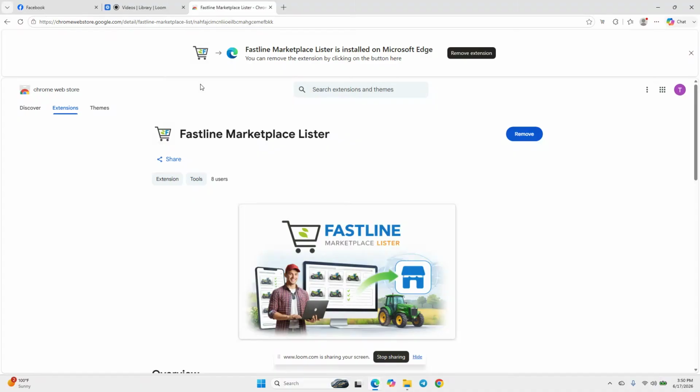First, you should have received a link to the Chrome Web Store that goes directly to the listing of the Fastline Marketplace Lister. If you did not, you can also go to the Chrome Web Store directly by just doing a simple Google search. And when you go to the Chrome Web Store, in the search extensions, you can type in Fastline Marketplace Lister. Once you do it and you've come to the store page, you will see a button that says Get or Add Extension. You want to click that and it will add the extension to your computer.